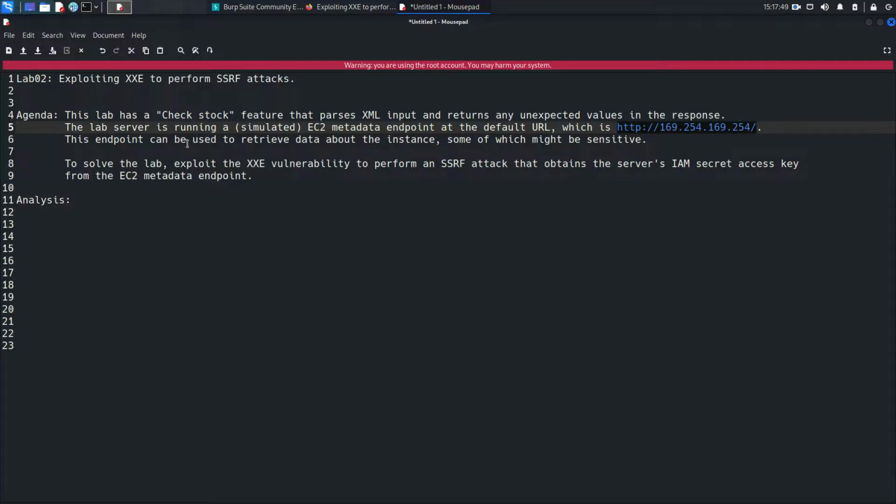This endpoint can be used to retrieve data about the instance, some of which might be sensitive. To solve the lab, we need to perform an SSRF attack that obtains the server's IAM secret key. It means identity access management key from the EC2 metadata endpoint. Fine, let's go, we will see that.